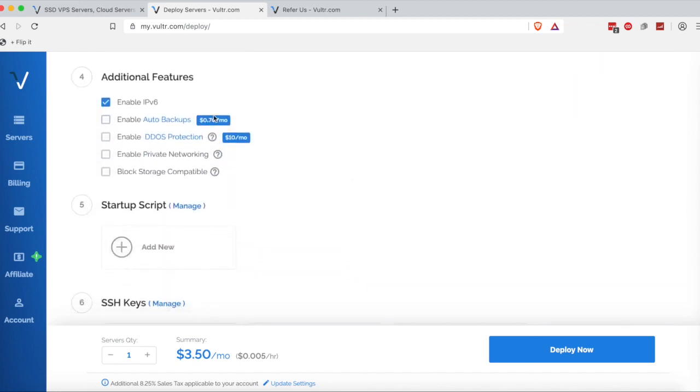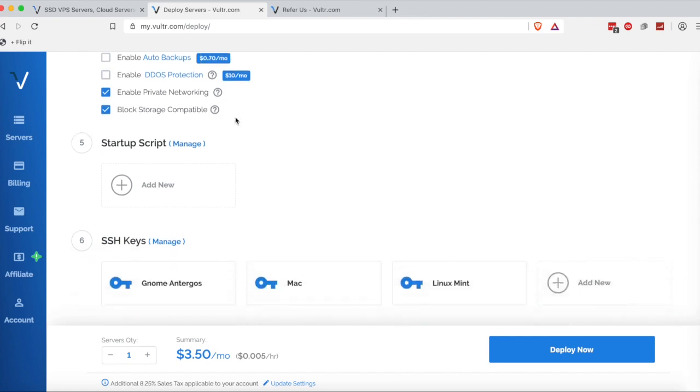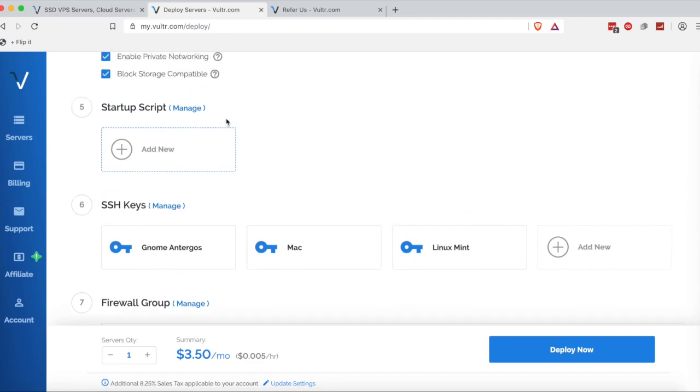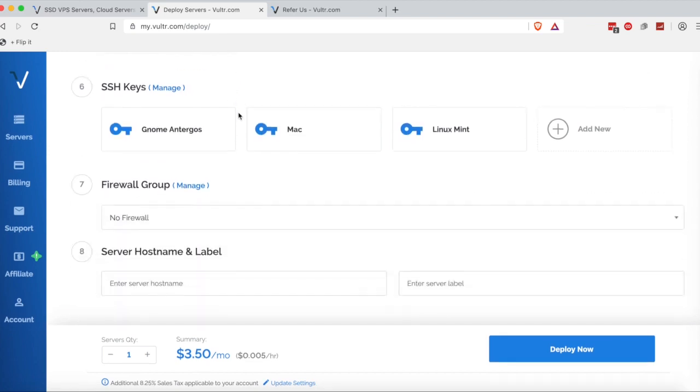Alright, next up, we have the additional features options, and I would go ahead and tick enable IPv6 just because it doesn't cost anything extra. I would also tick these just because they don't cost anything extra. I wouldn't tick these because they do cost something extra. It's pretty straightforward and self-explanatory, and maybe I'll cover those in a later video. Alright, next up we have this startup script option. Just go ahead and ignore that.